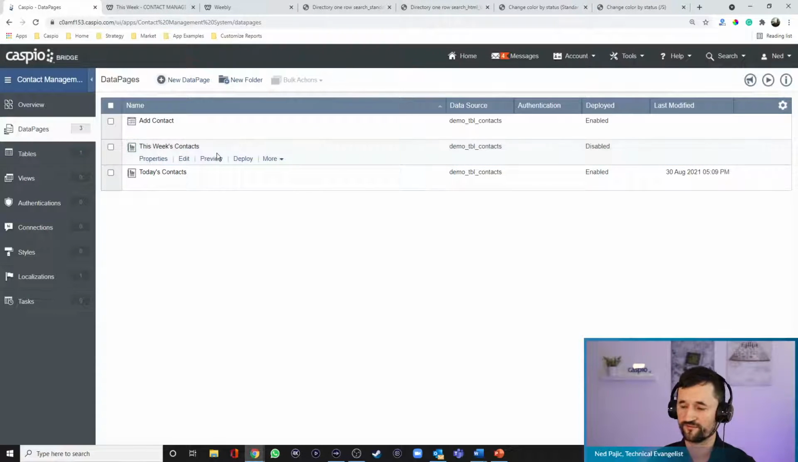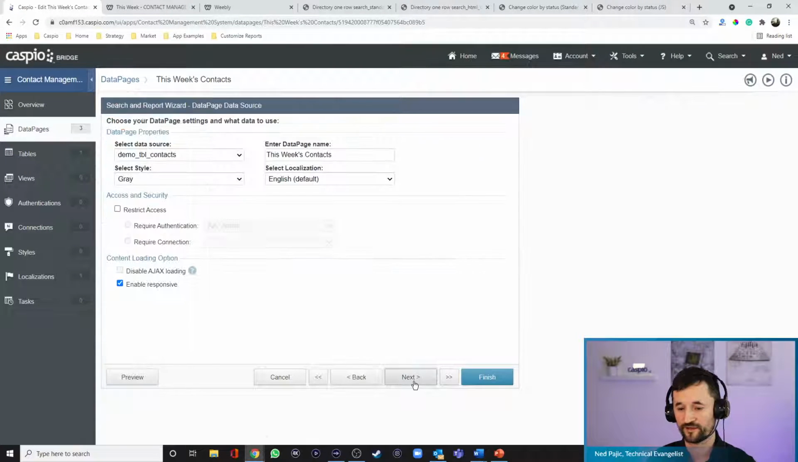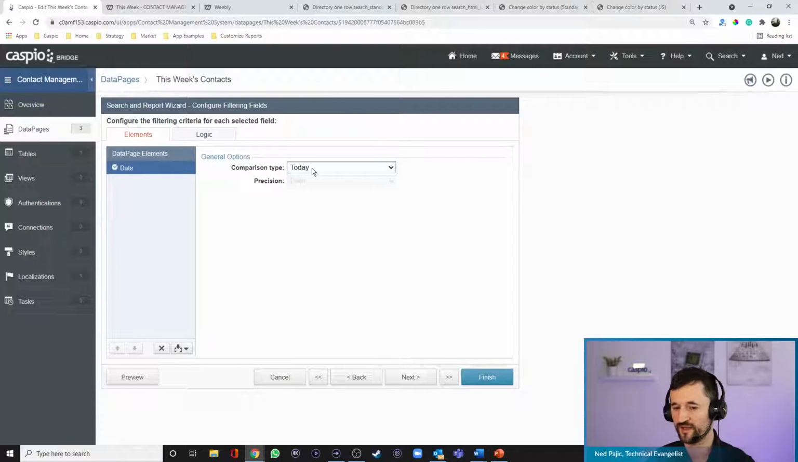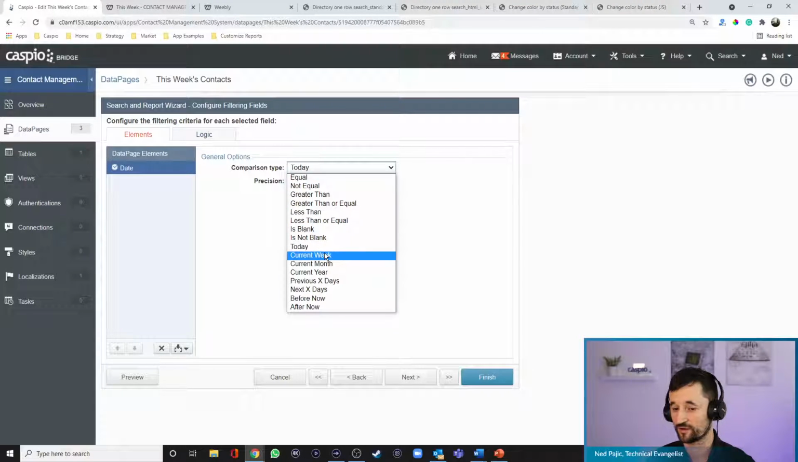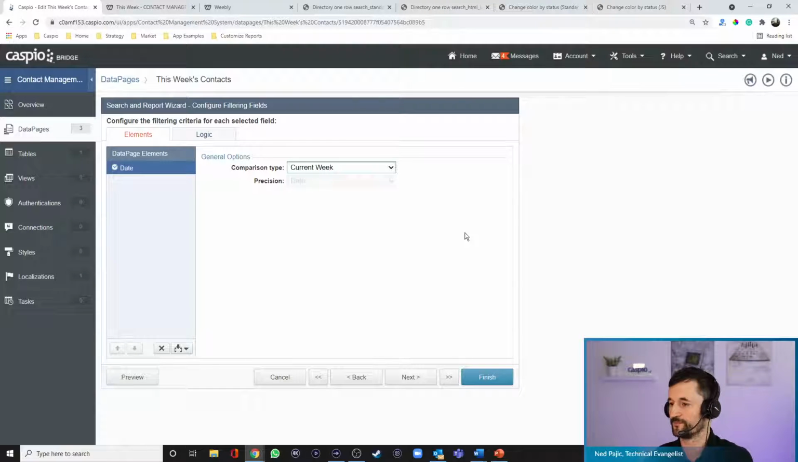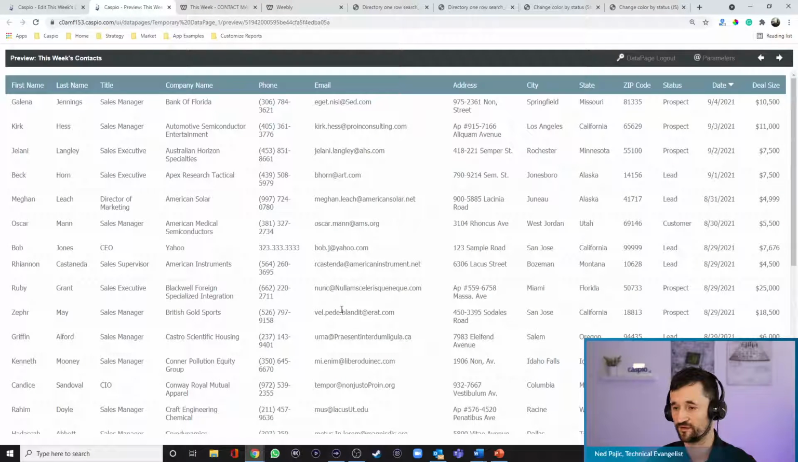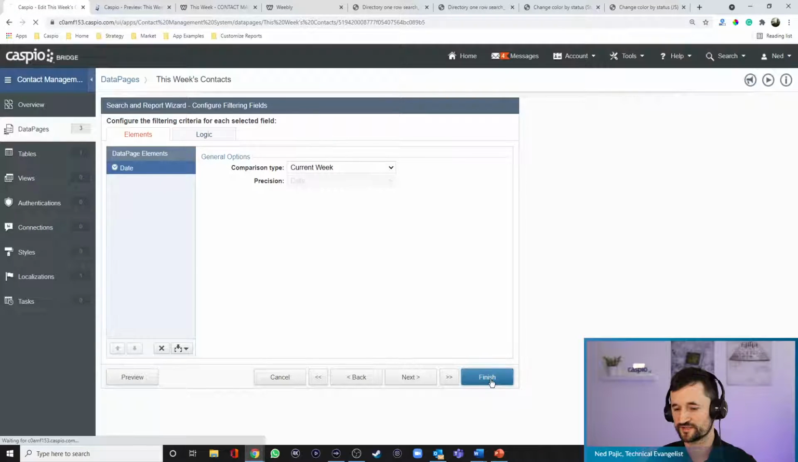I do need to make a few modifications to this data page. So let's click edit. Hit next, and the only modification that I want to make is for my comparison type to be set to this week or current week. So this is going to include all of the data for the current week. We're going to hit finish. You can also hit preview if you'd like to see what that looks like. So here are all the ones for current week. We're going to hit finish to save.